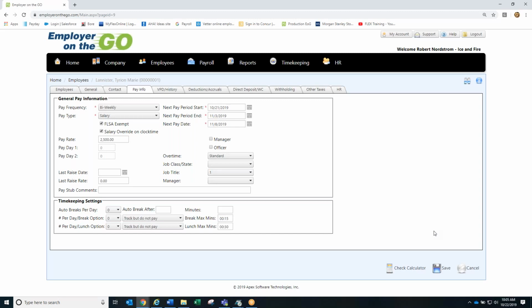The number of day break options and number per day lunch options below, you'd enter the amount the employee can take in a day. Then you can select what you want to do with that time. You can pay all the breaks only if the time is less than or equal to the max minutes. Pay all the breaks up to the max minutes. Track but do not pay. Track but do not pay and adjust to the max minutes. And then you can enter the amount of maximum minutes in the next field here. Once you've completed your entry, hit save.